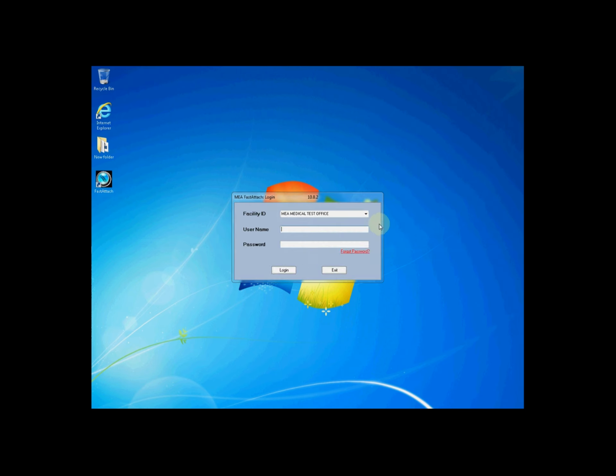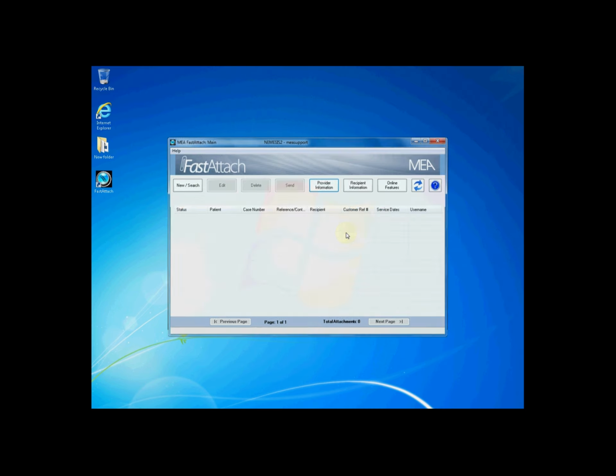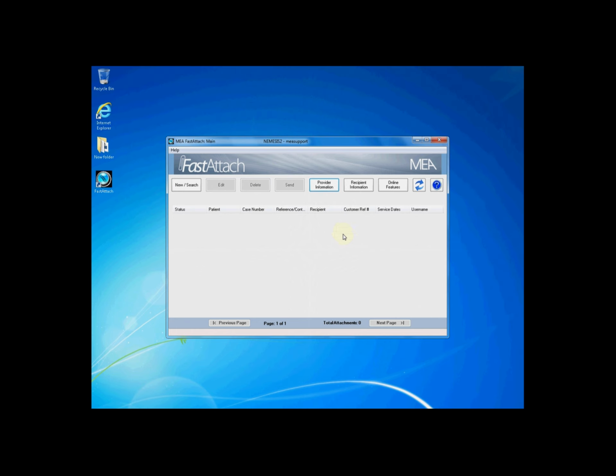When you launch the FastAttach software, you will be taken to a login screen. You must provide 3 pieces of information to log into the FastAttach software: your facility ID, your username, and your password. Your facility ID, username, and password will be provided to you at the time of registration for the FastAttach software. Once you successfully log into FastAttach, you will be taken to the main screen.